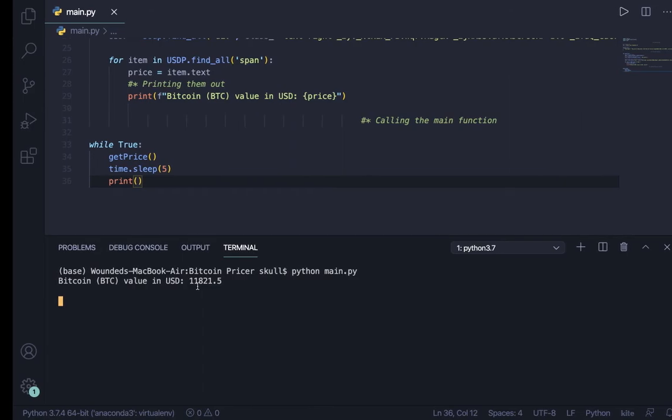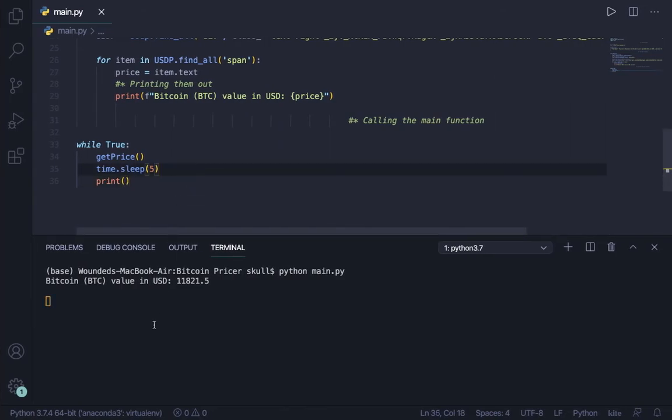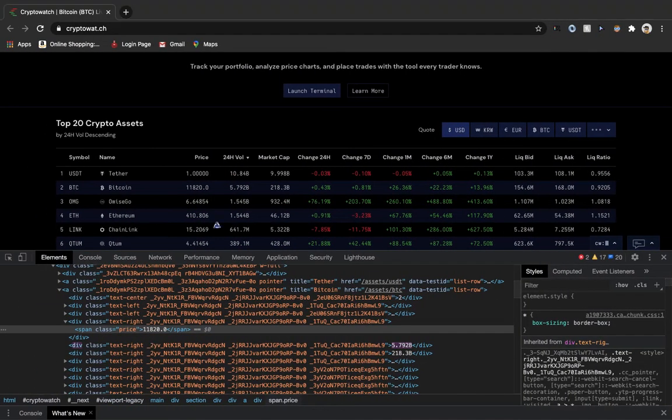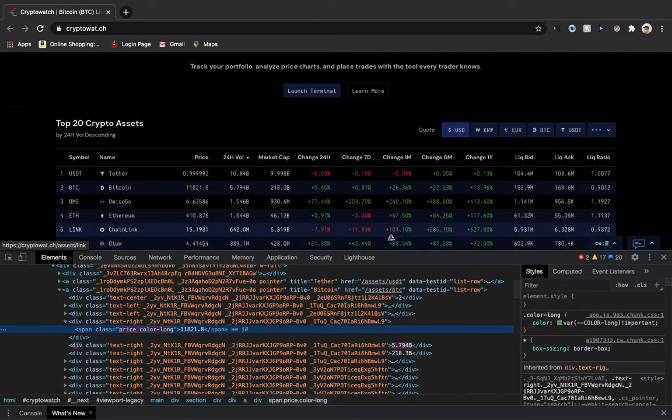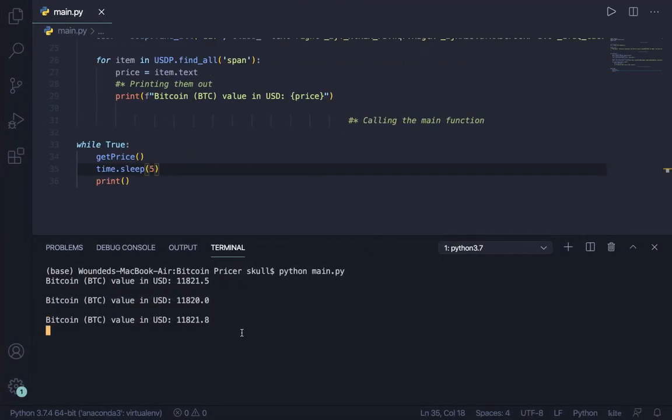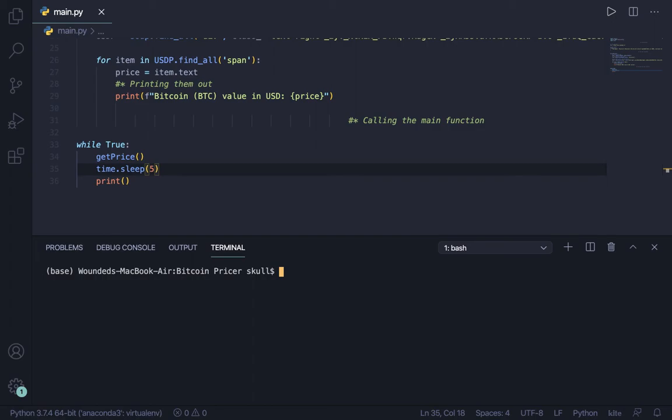11821.5, and it's slow because Python is a slow language, and you know it can handle all of this immense web scraping and web crawling. Plus my computer is a little slow. So as you can see, it's refreshing every 5 to 7 seconds, and you're getting the latest Bitcoin prices. So I'll stop that. So that's it for this video.